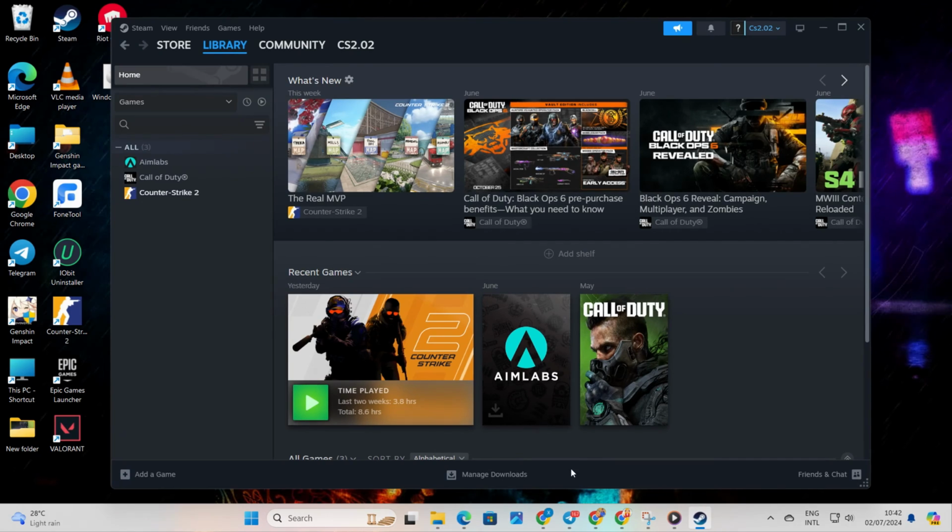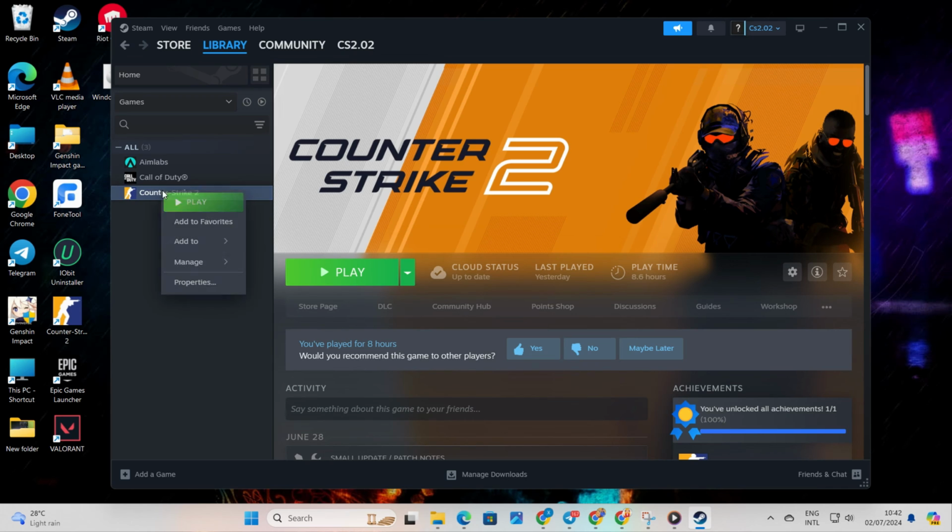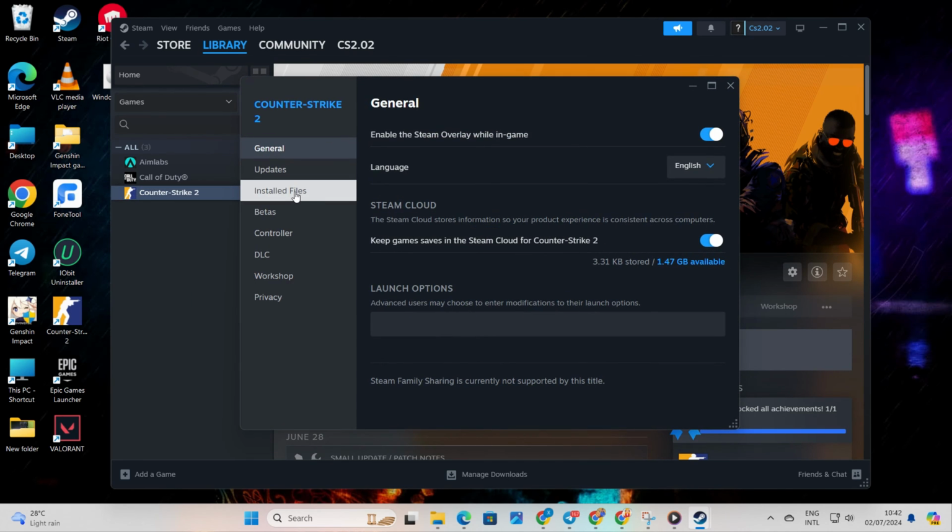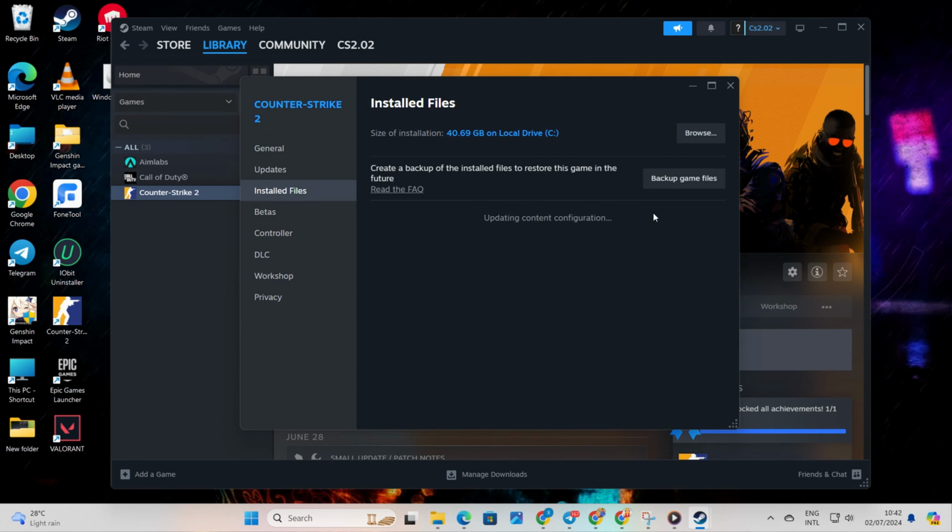Now let's reopen Steam. Go to your library, right-click on Counter-Strike 2 from the left side menu and select Properties. Click on Installed Files. Hit the Verify Integrity of Game Files button. Let Steam do its thing of verifying and repairing the game. After that, check if the issue is resolved.